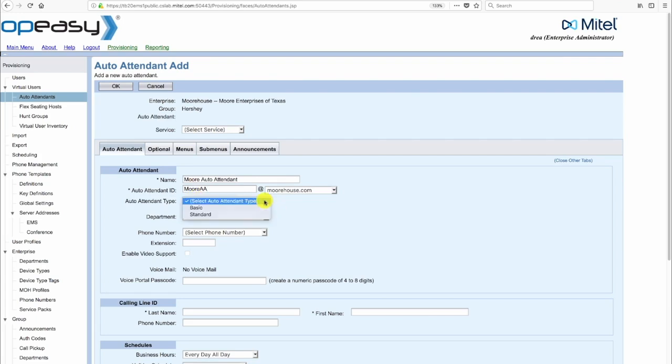And then you need to select the standard auto attendant type. If you don't have the option, it may have been configured to only be standard, but if you do have the option, do click standard. If you intend to have this auto attendant in a department, go ahead and select that. In our case, for our example, we won't do that.